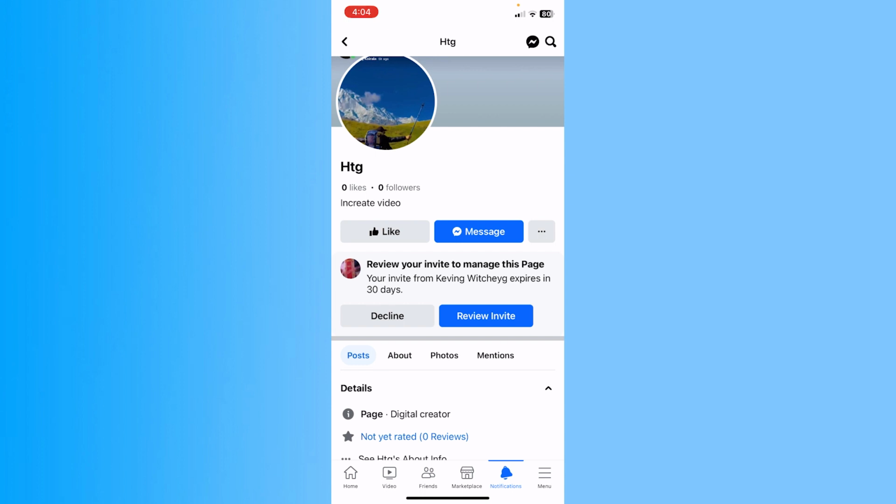Now it's going to show me two options, decline and review invite. Now I need to click on review invite because if I click on decline, it's going to be unaccepted. And I only have 30 days to reply to it. If I don't do anything within 30 days, it's going to consider it declined automatically.